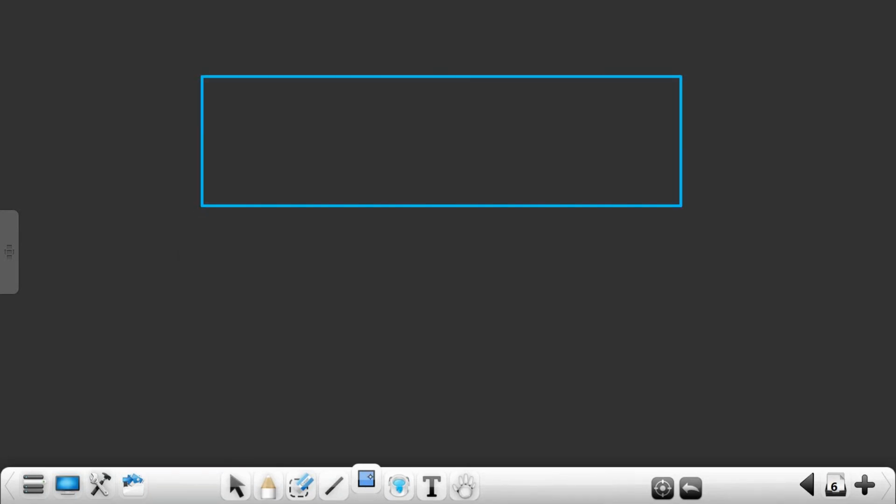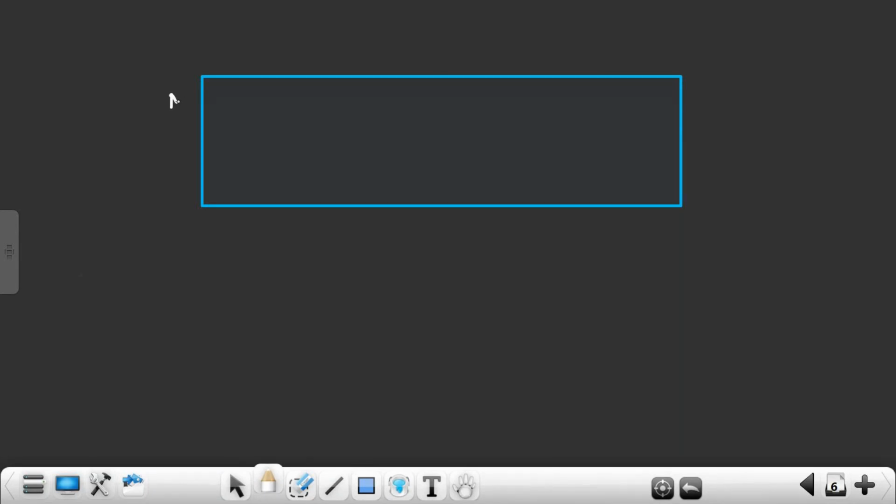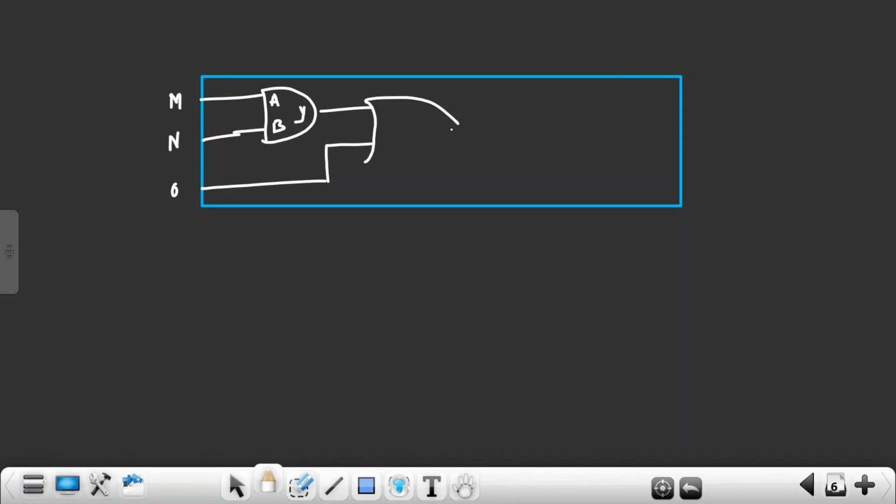Take this example: at the beginning you have inputs M, N, O. M and N go to one AND gate. This AND gate has pins A, B, and Y. And O connects to one OR gate. This is the diagram you get after synthesis. Again the pins are A, B, and Y, and this OR gate also has input pins A, B, and Y.